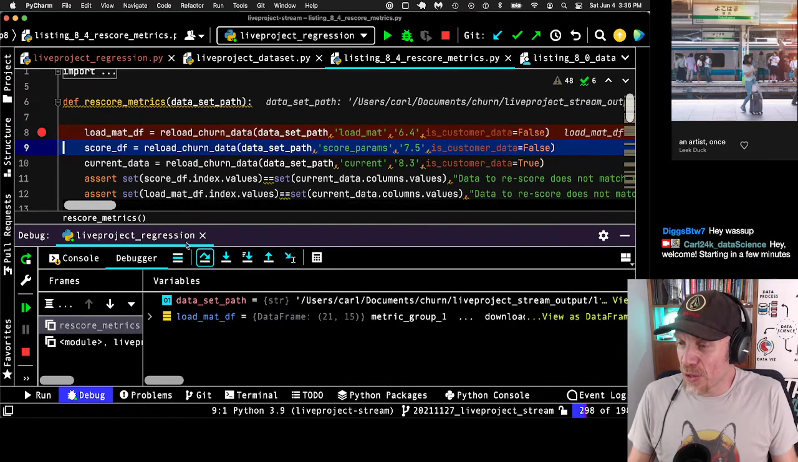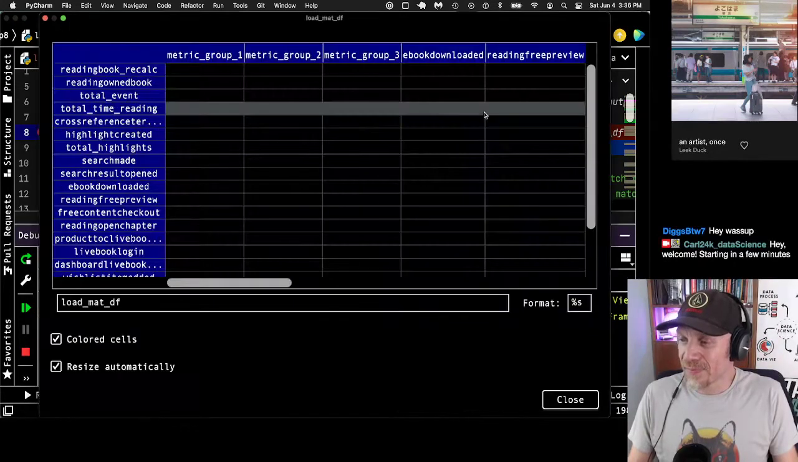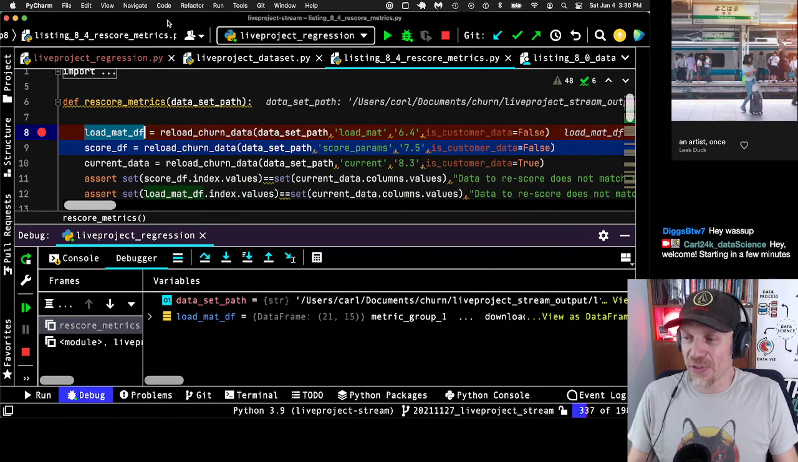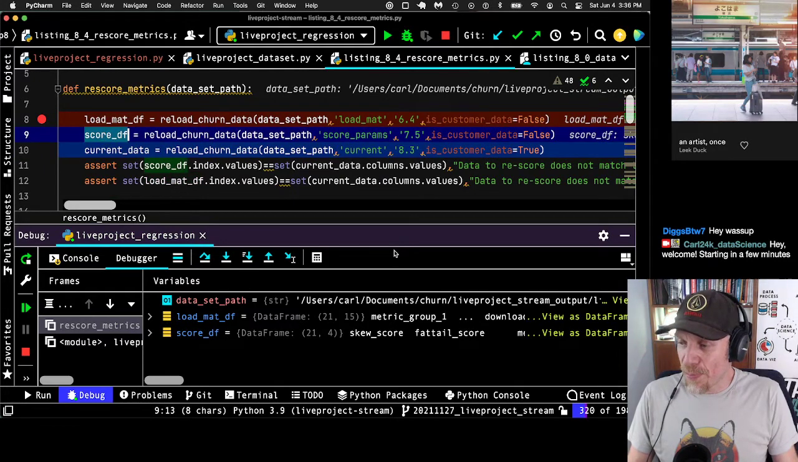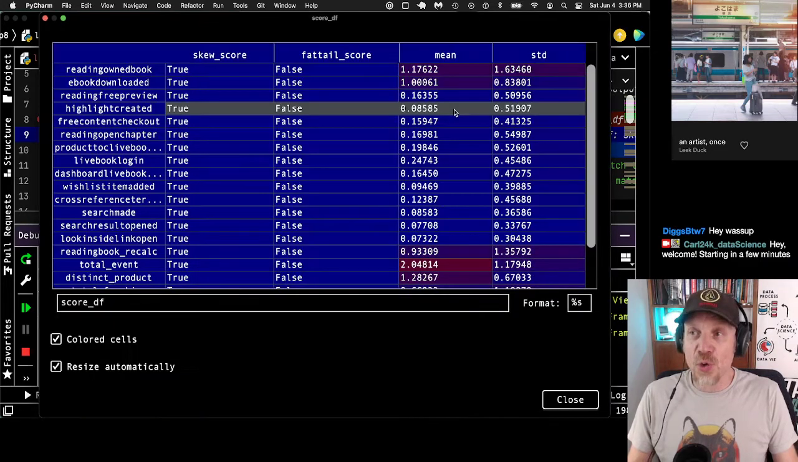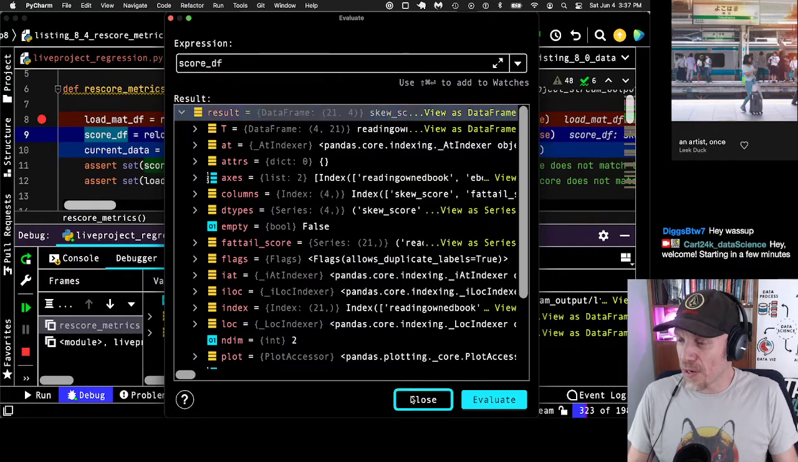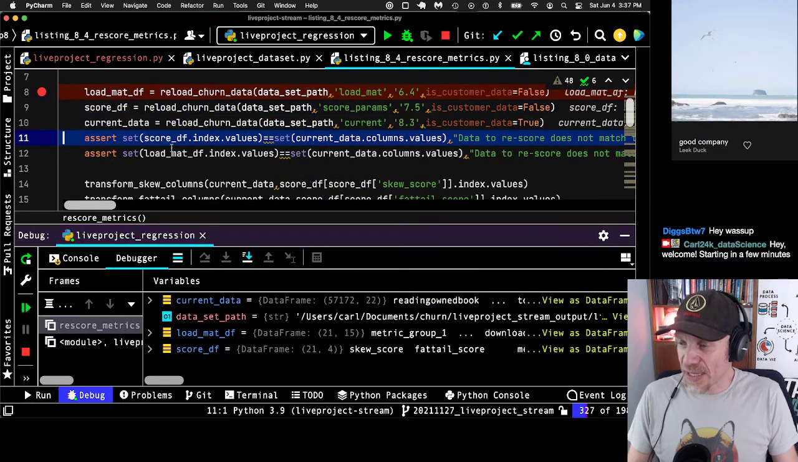So this one reloads our loading matrix. You might remember it from before. If not, here it is. That was the loading matrix we had earlier, just proving it to you. I'm also going to reload these score parameters. These were the parameters that I used when I was normalizing, which ones were skewed, what the mean and standard deviation I used were. And lastly, I'm going to load my current data.